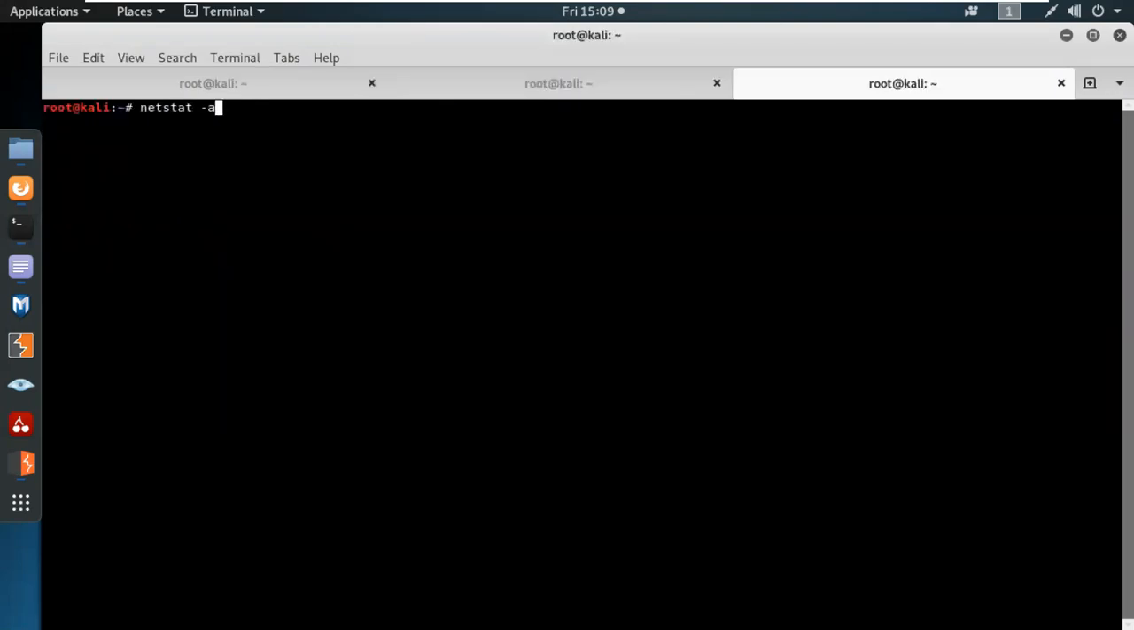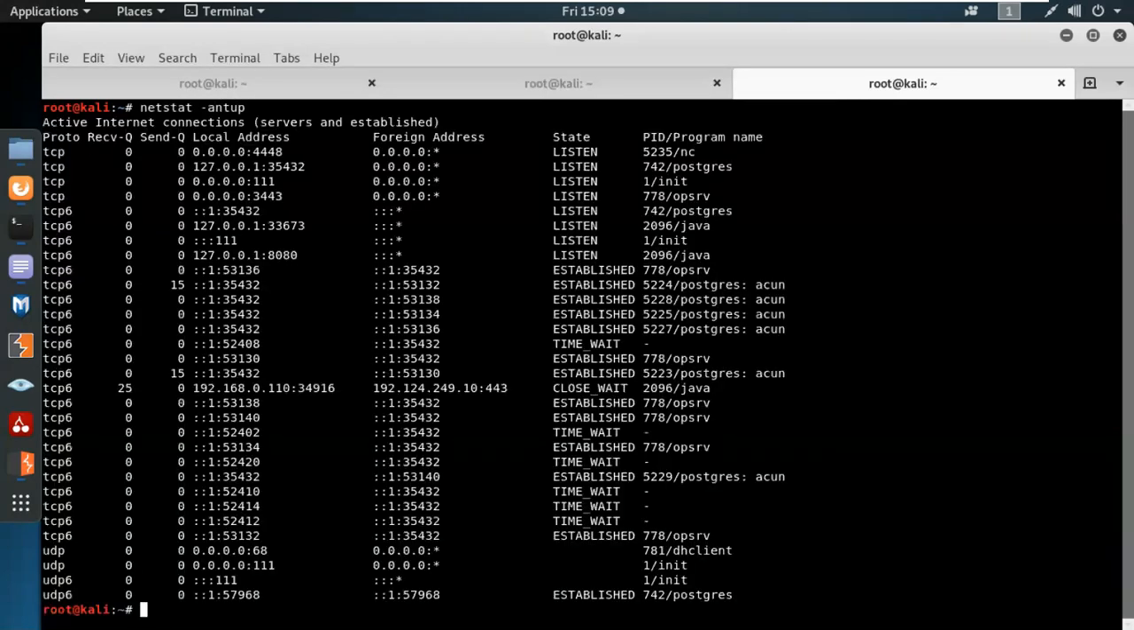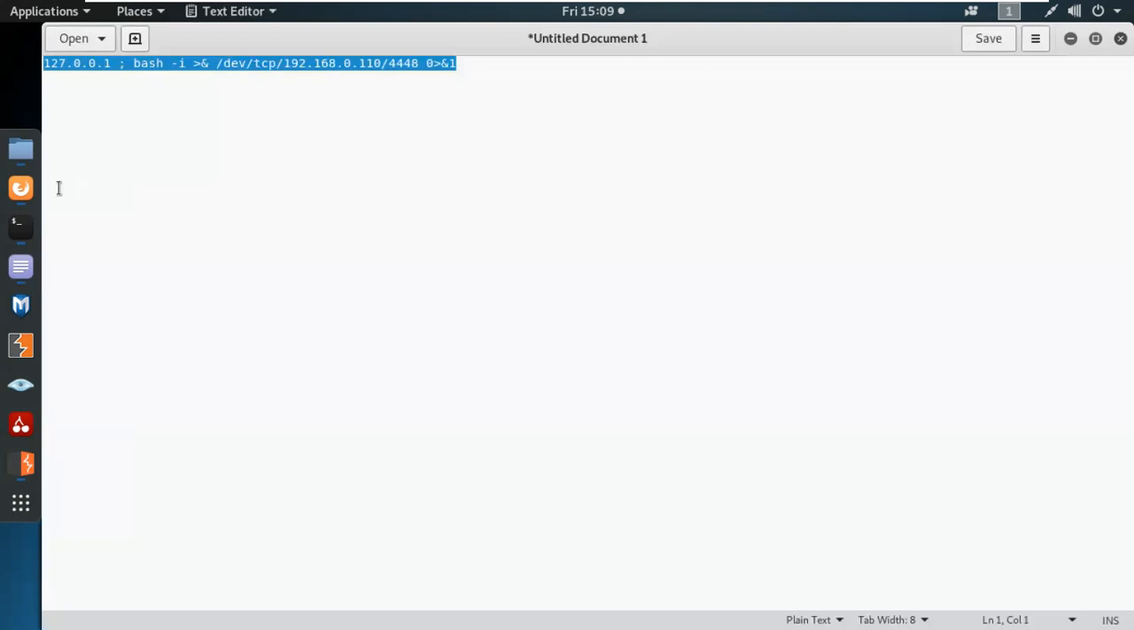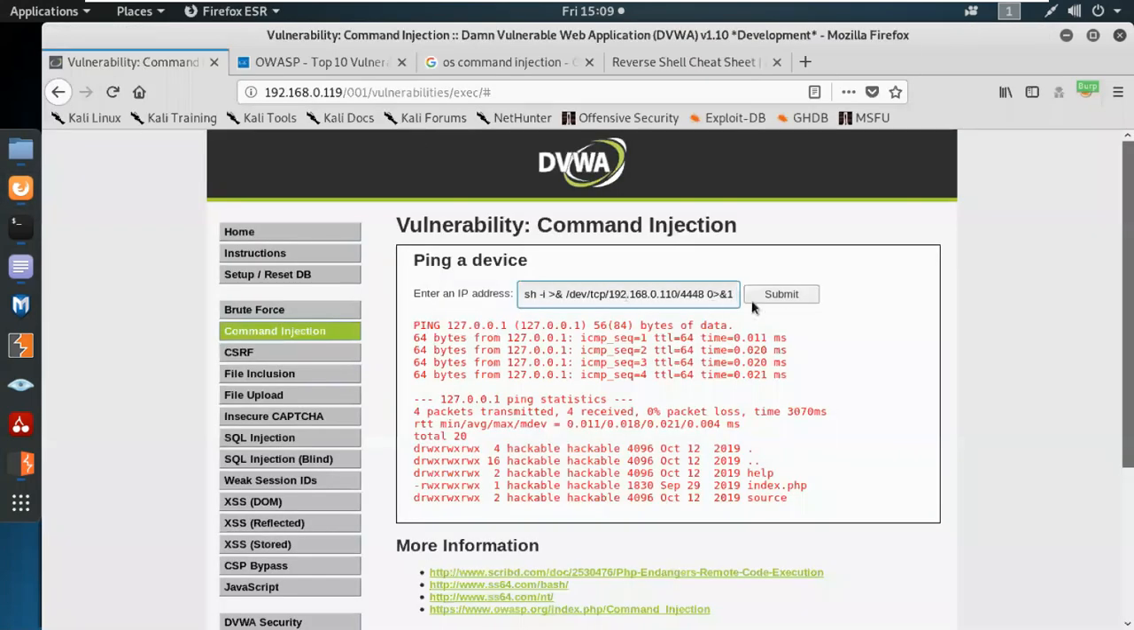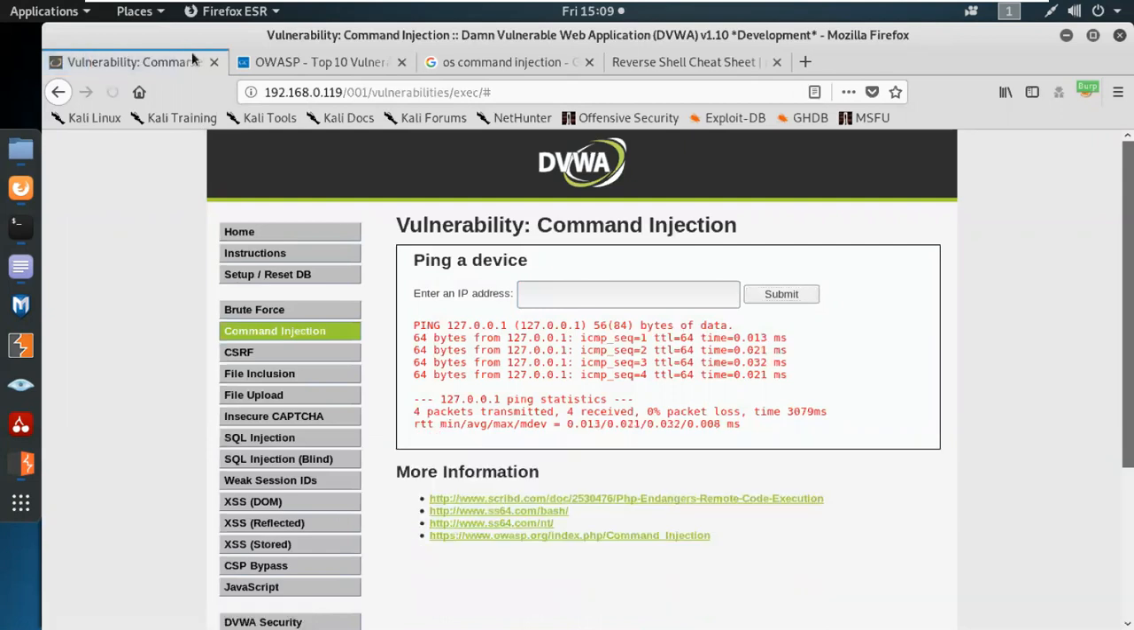netstat -antup, and over here I can see the port number 4448 is running in the backend. So let's copy this one and execute. I'm not sure it will give a reverse shell or not. See, because the bash command didn't work.